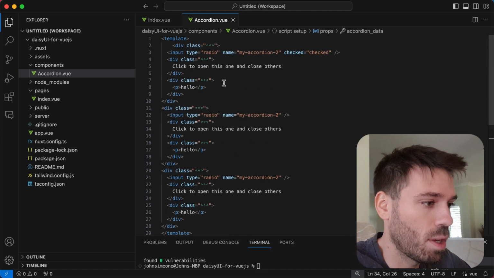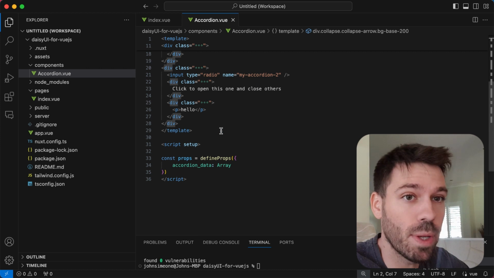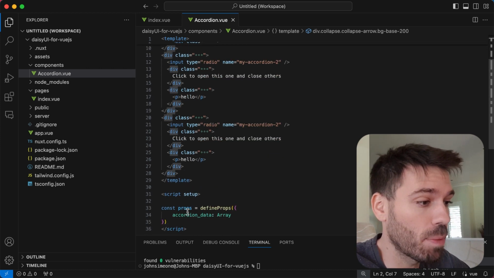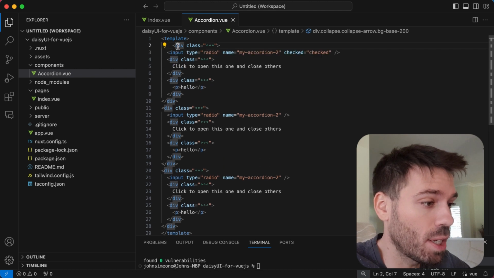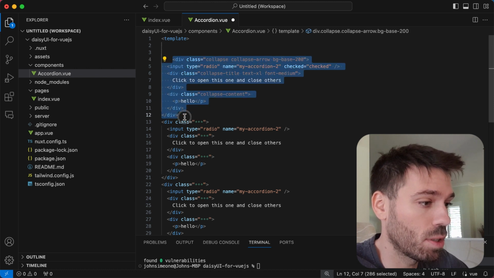So now we just want to create a loop that's going to loop over this array that we pass to it from the parent component, and it's going to output the data from the array. So we just need to use the structure of one of these accordion parts. So we're going to use that.